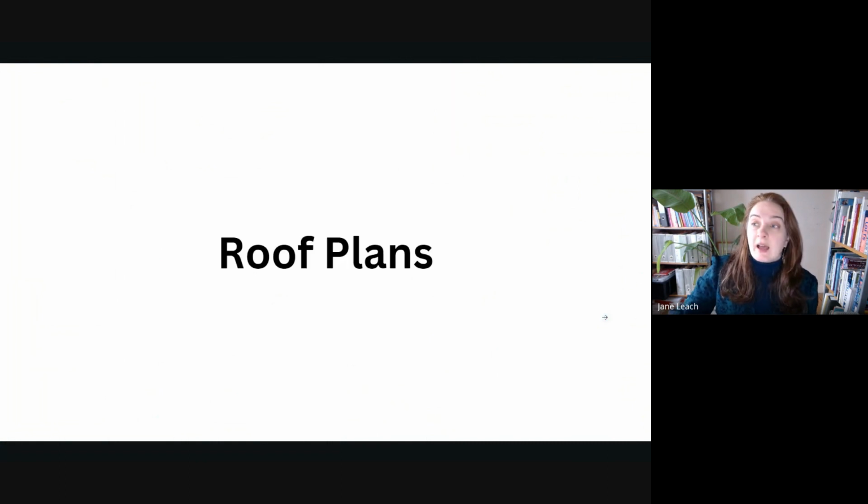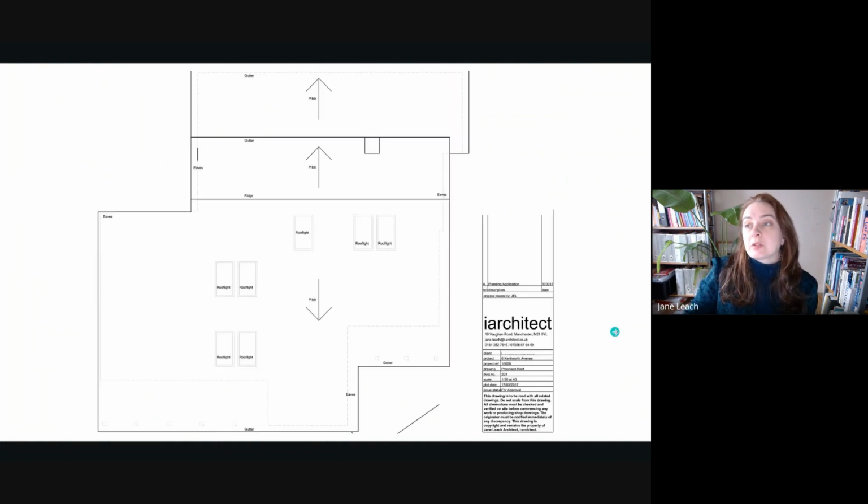Then you need to have roof plans. So this is an example of a roof plan. All the arrows show which way the roof is sloping down. I've indicated where the eaves are, where the ridge is, where the gutters are, where roof lights are. And this is a chimney.